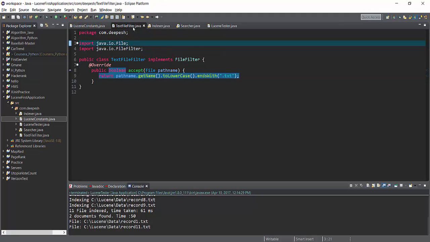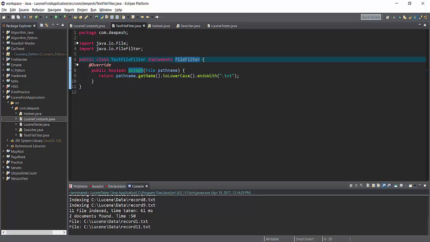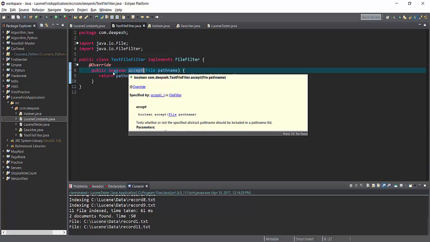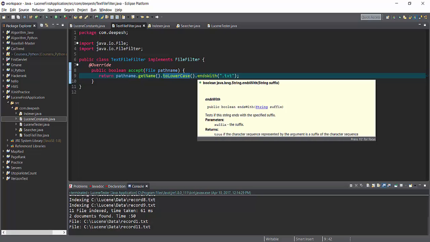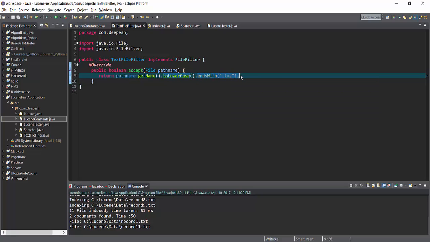Next we have the text file filter .java class file. This class file implements a file filter class which provides an accept method. Here in this method we have this expression which allows us to select a file in a given path, convert the file name to lowercase, and then select the file with the .txt extension. So basically, it allows us to select files with .txt extensions.